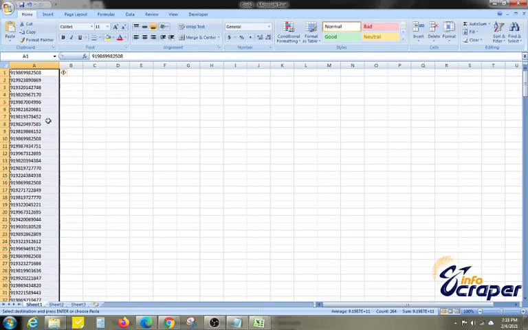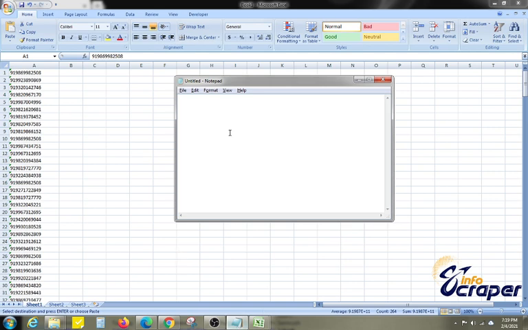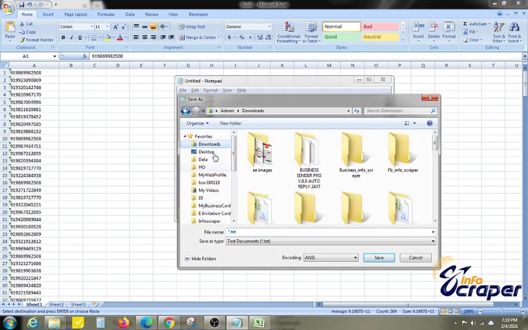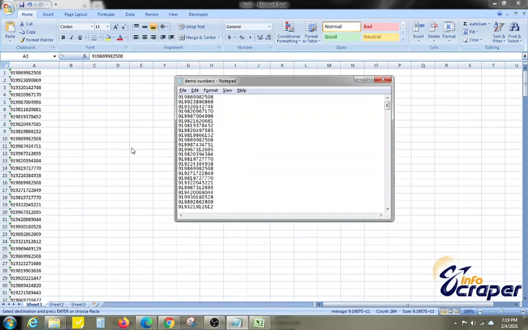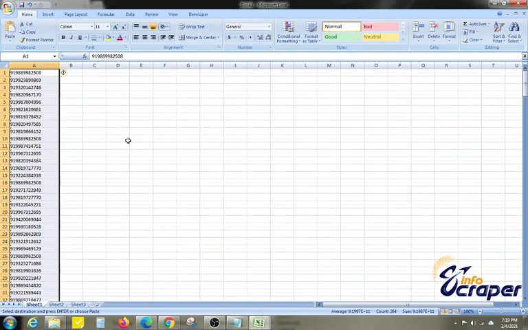Now if your software is asking for a TXT file instead of the Excel file, then you open the Notepad, right click and paste the entire data. And now this file is also ready. You just save it on your desktop with any file name, and now it is ready. So this is how you can add 91 or any country code in a huge number or any number.